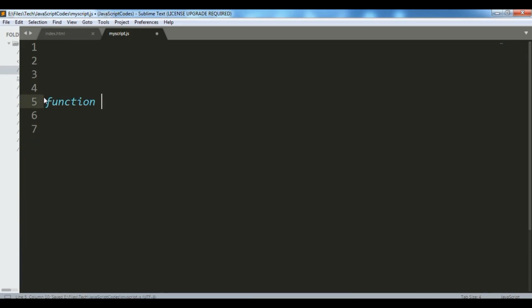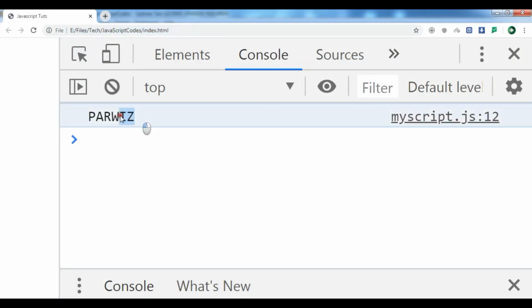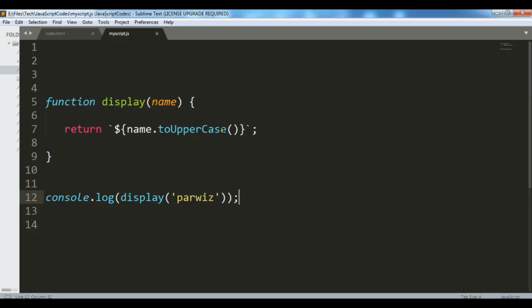I have a function like this, and this function name is display, and I'm going to pass a name as a parameter. Now let me just return this name, and I'm using template literal, and I'm going to add the $ sign in here and name. Now I want to convert this name to uppercase. You can simply write name.toUpperCase like this, and now you can simply say console.log, and you can add your display in here, and you need to pass. You can see I'm adding a lowercase name. Now if I refresh this, you can see that it is converted to uppercase using template literal. So like this you can use template literals in JavaScript.